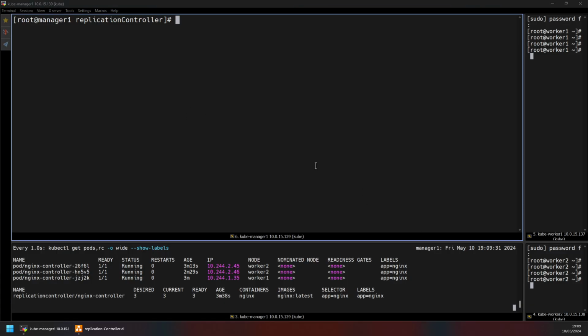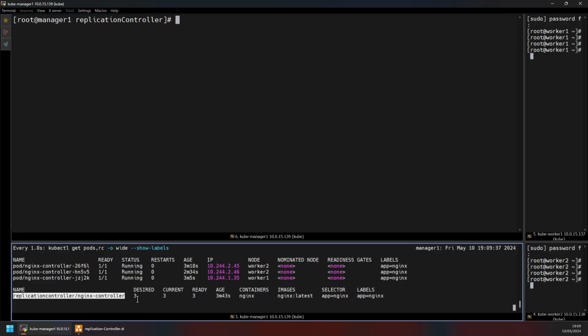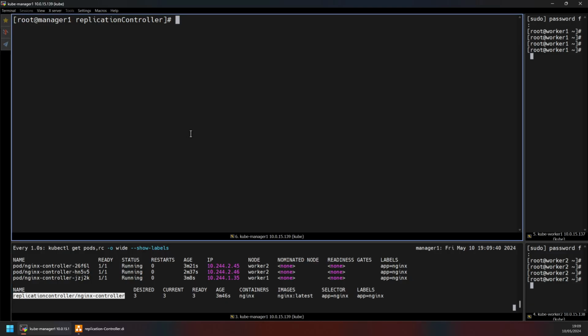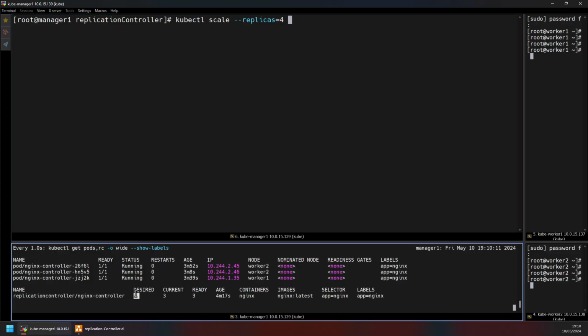So the first thing we're going to do is scale up. You can see that currently the desired value is 3. Now you can use this option, which interacts with the replication controller and scales up or scales down to your desired number of replicas. All you have to do is kubectl scale --replicas equal to the number of replicas you want to have, like 4, for example. Currently it's at 3, which is the desired one.